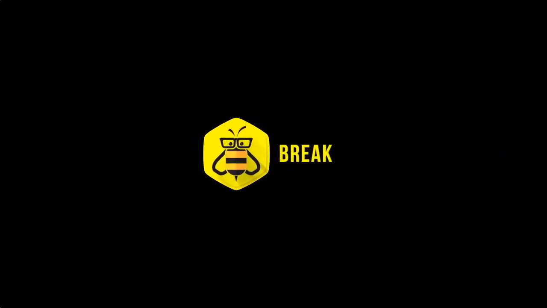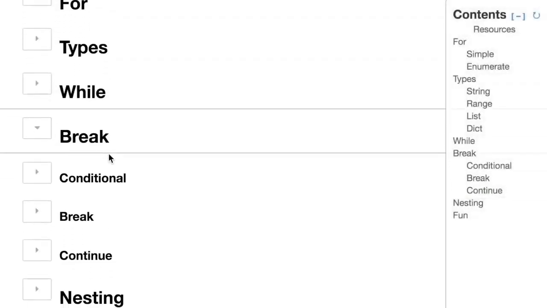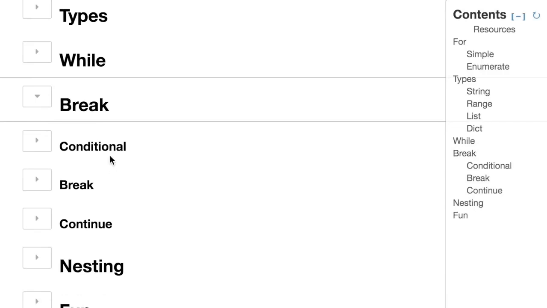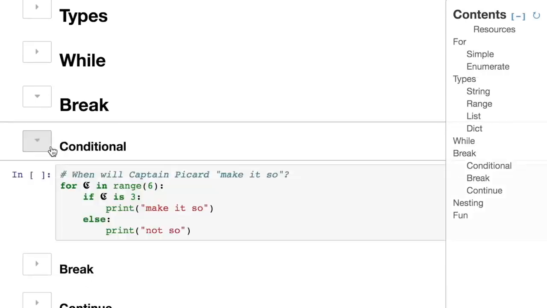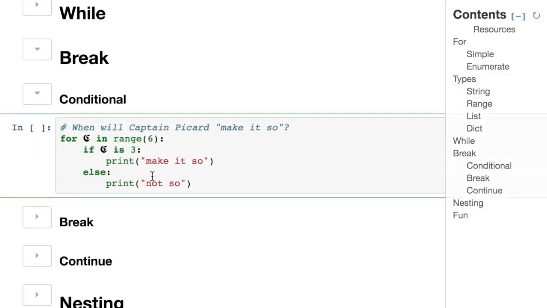Let's look at breaking out of these loops. There are going to be times when we don't want the thing to just run X amount of times. We want it to check some kind of condition, like should I still be doing this, or has the goal of this loop been accomplished and it's time to stop. So let's start by placing a conditional inside of a for loop and show you what that looks like.